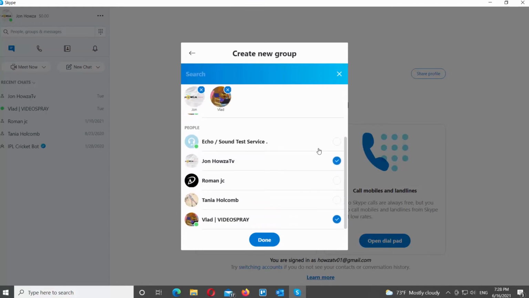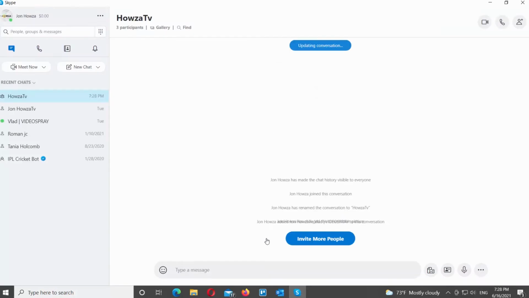You will see a list of contacts. Select the people you want to add to the group chat. Click on done once you're ready. You will be redirected to the newly created group convo.